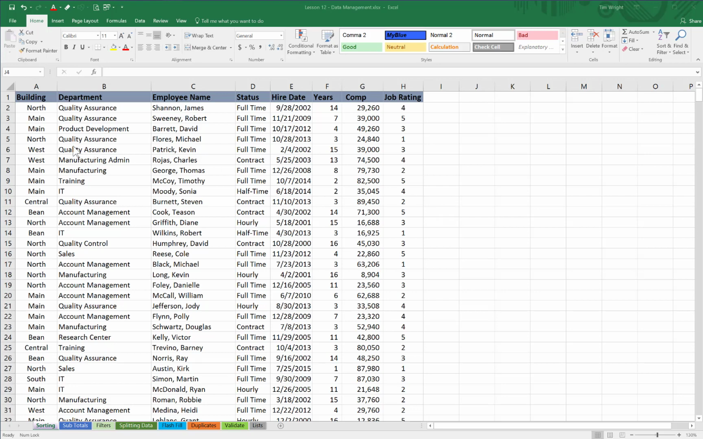So for instance, if I was to sort on a building name, if I wanted to maybe put these building names in alphabetical order, it's important to realize that it doesn't just sort these independently, it actually would sort these as rows. So this row would move up and down and be put in alphabetical order based on the first letter in the building column. So if that makes sense, we're moving the position of rows around when we sort.